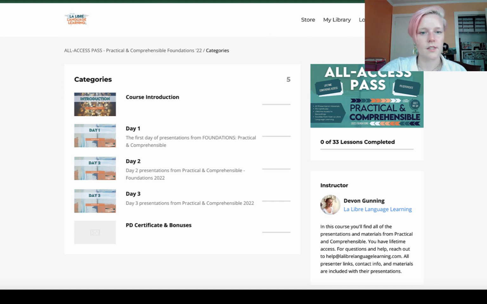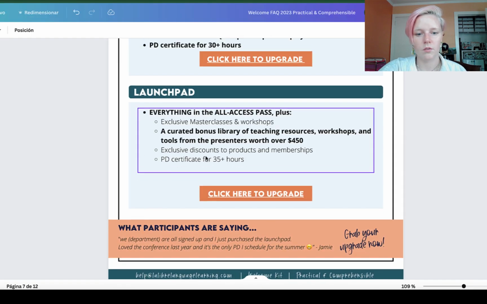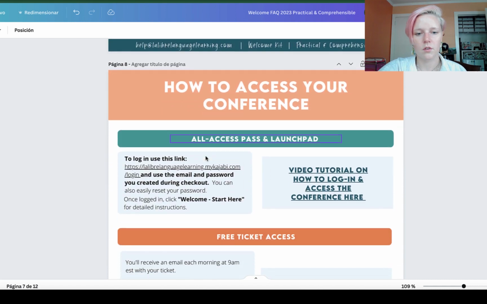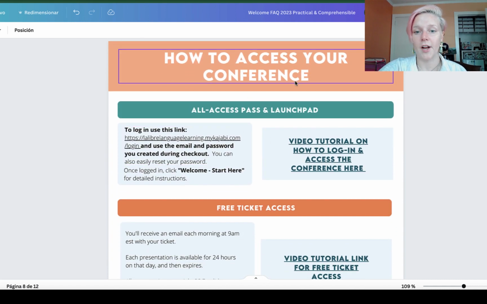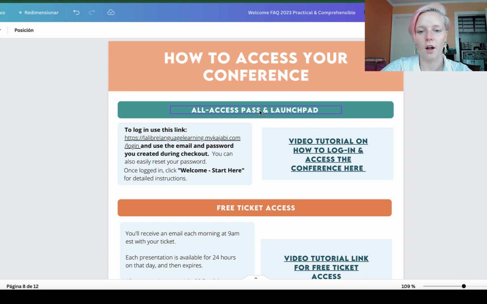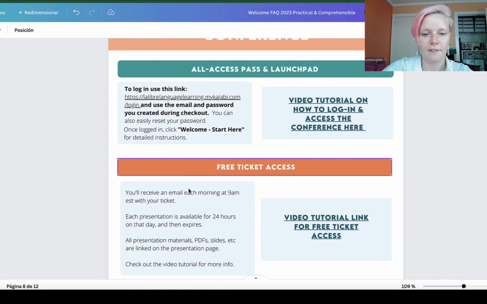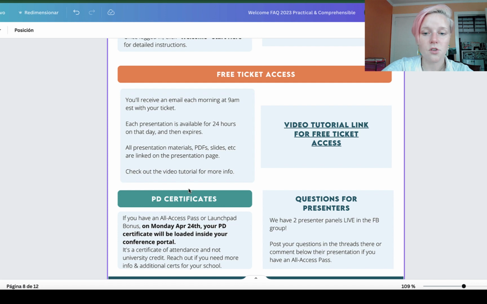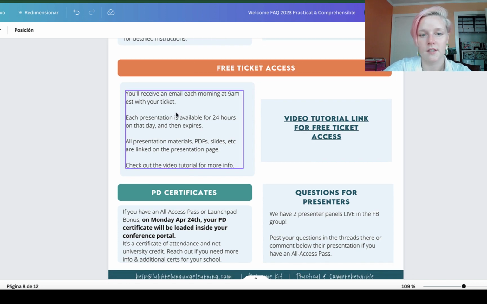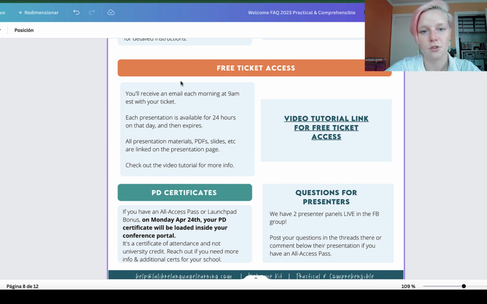What is the next thing that you need to know? We are going through this part right here of how to access your actual conference content for the All Access Pass and the Launchpad. So make sure that you keep this special link here. You can also easily reset your password at any time. Once you're logged in, click the Welcome Start here for your instructions. As a reminder, your free ticket access is this. You'll receive an email each morning with your ticket with links that will take you to the free presentation pages.